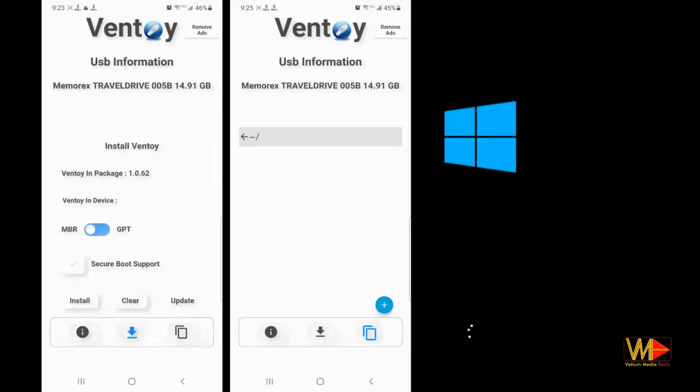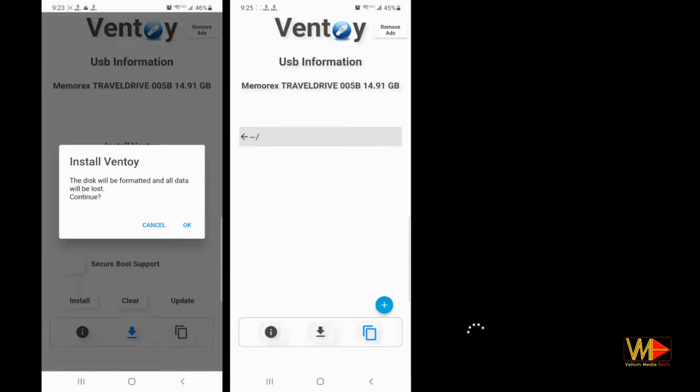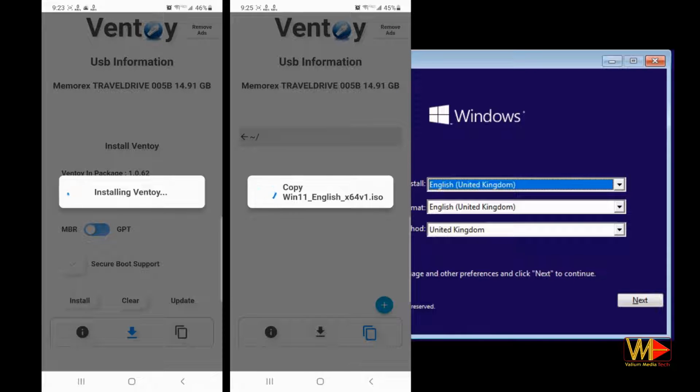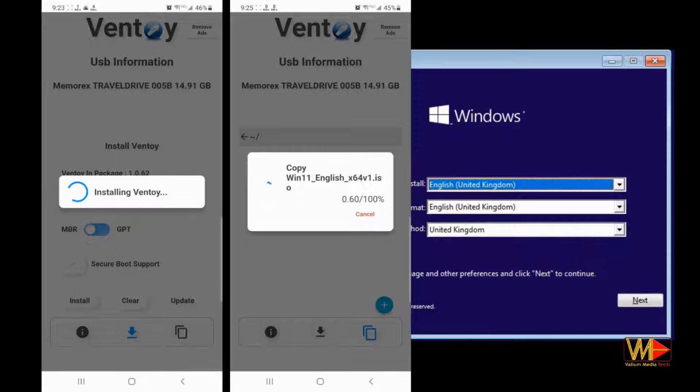Welcome everybody. In this video, I will show you how to create a bootable USB of Windows 11 that supports both GPT and MBR systems at the same time, using your mobile without root and for free.